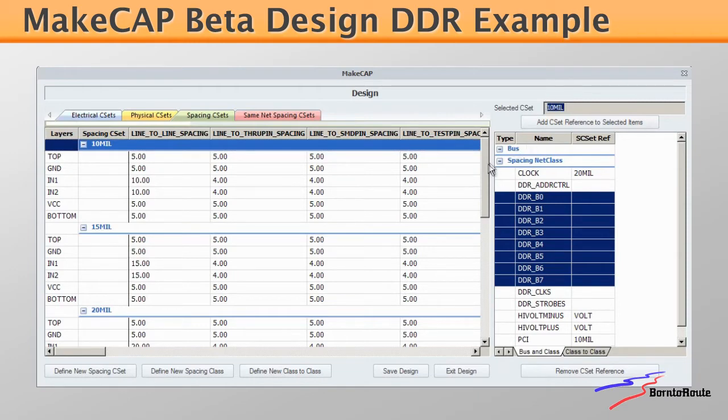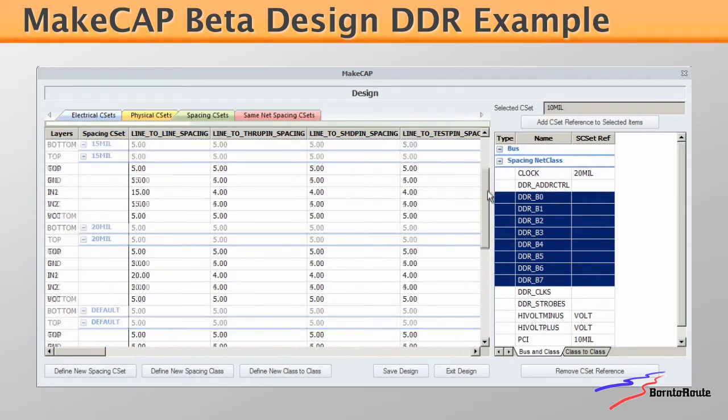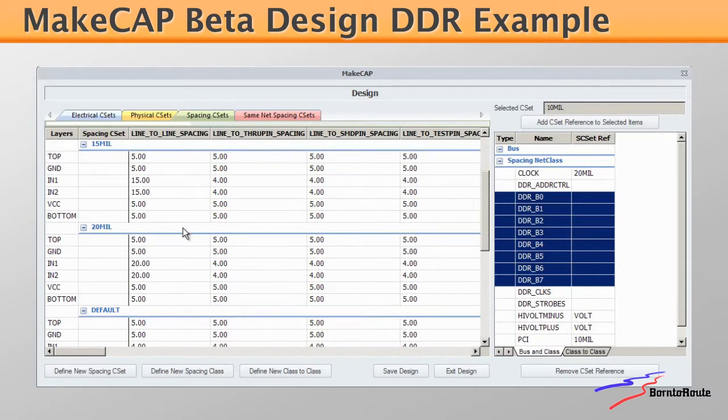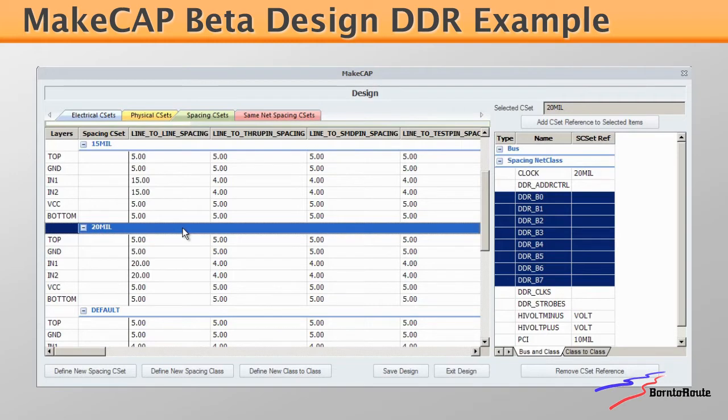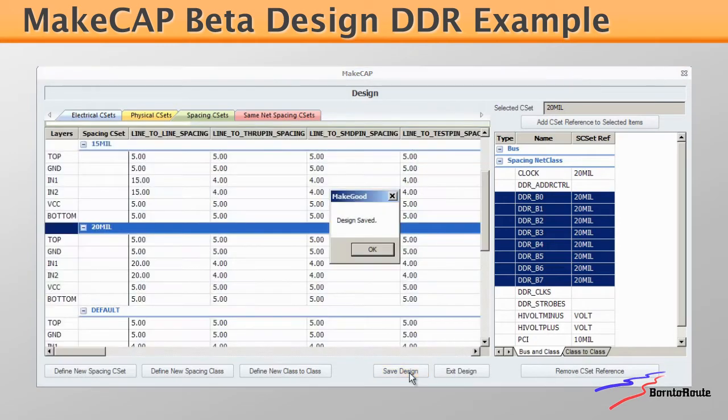And if we scroll down and highlight the 20 mil CSet, you'll see it appear in the upper right as the selected CSet. We'll highlight the 8 classes we just created, and we'll now assign the selected CSet to those classes. That's that easy. So now each of the byte lanes has a 20 mil interlayer line to line to all of their nets on the board using the 20 mil CSet.